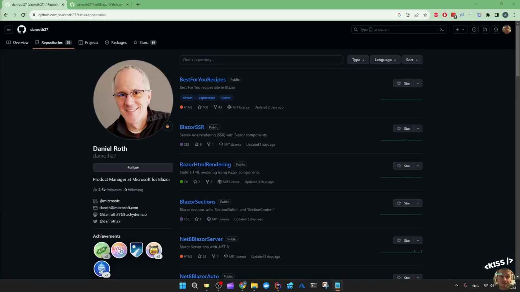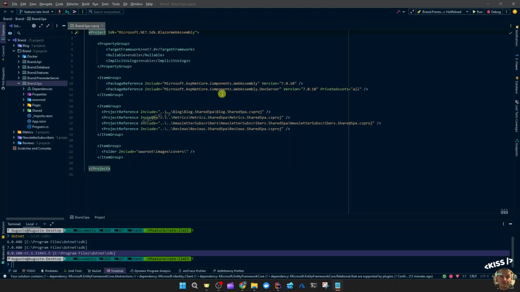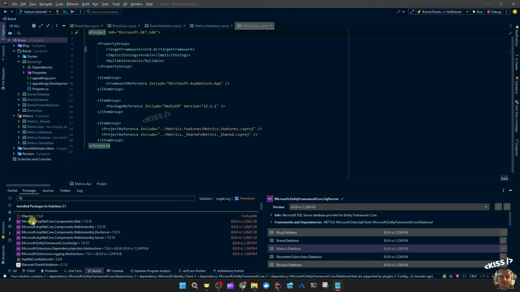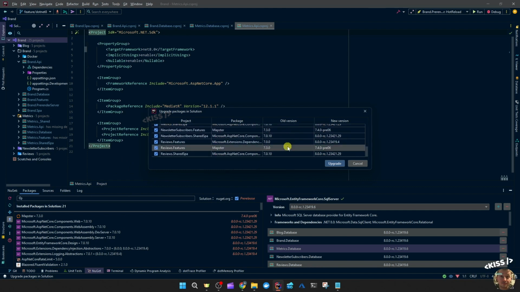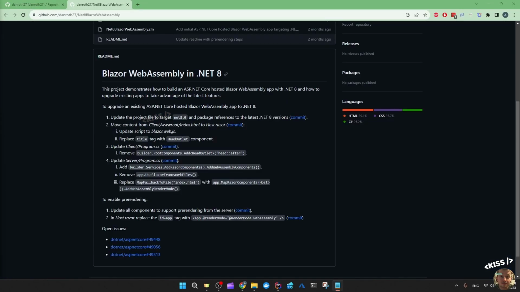Since I can't find the official documentation yet, I'm going to use one of Daniel Roth's repositories about Blazor WebAssembly in .NET 8. This contains all the steps for me to take. So the first step is to upgrade all of these to .NET 8, so all the project files, and of course upgrade the packages of Microsoft to its .NET 8 version. Let's try this. Update all in solution. That seems to have worked.